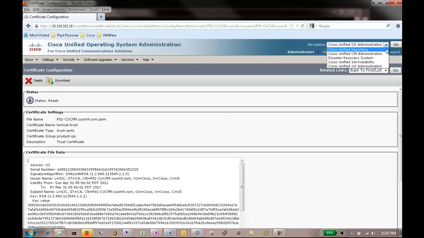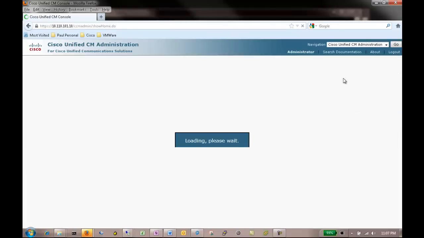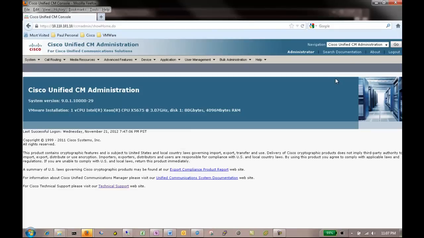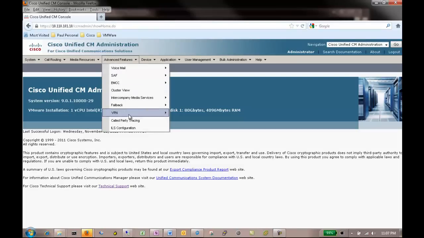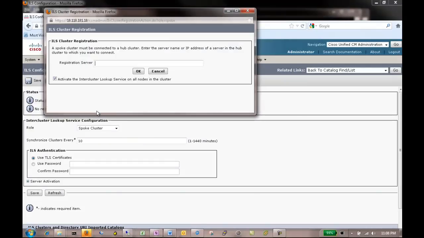Now that both the central and local site have exchanged Tomcat Trust certificates, we'll now return to the local Unified Communications Manager administration webpage. Next, we will add the local pod's cluster to an ILS network as a spoke cluster. Navigate to Advanced Features, ILS Configuration. In the role drop-down, choose Spoke Cluster. When you click Save, the ILS cluster registration window will open. Enter the registration server name and click OK.